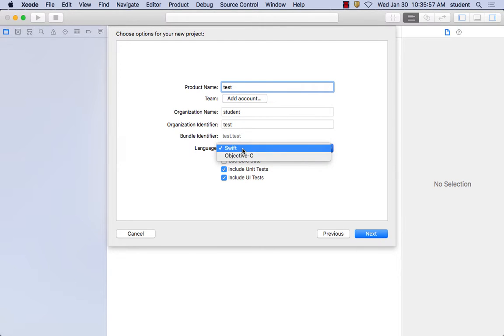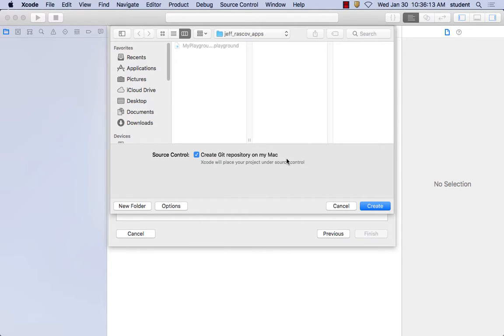This is the language. You want to use Swift or Objective-C. We're using Swift, and so on. So then these are just sort of features that it needs to load in for it to test properly. You don't need the core data right now. Next, it's going to ask you where you want to save it.